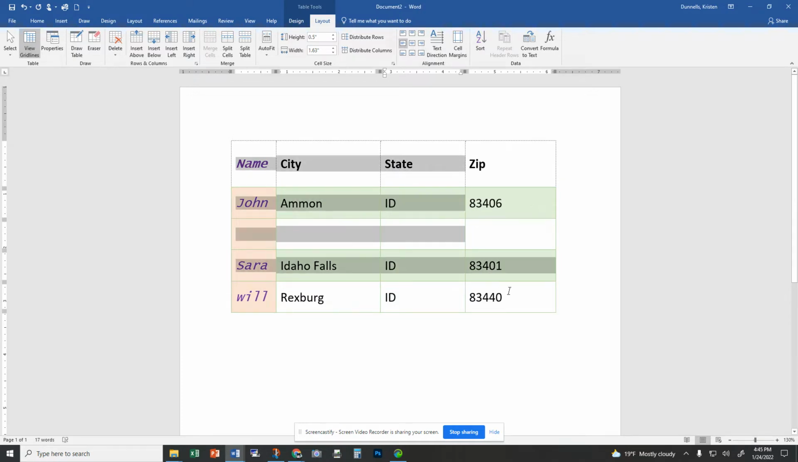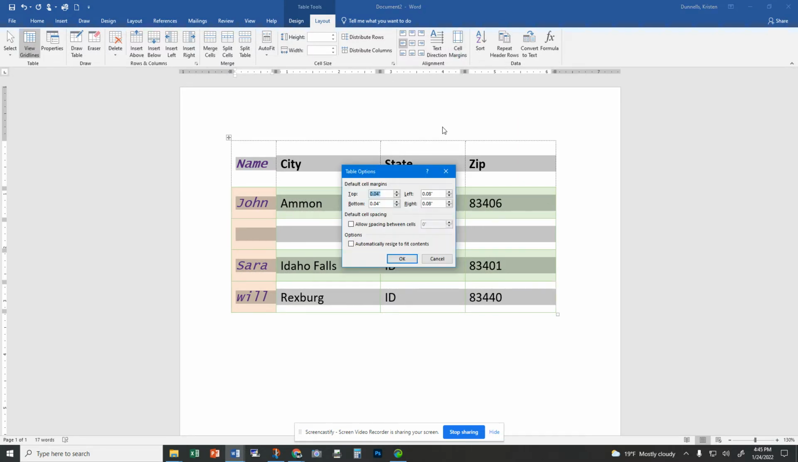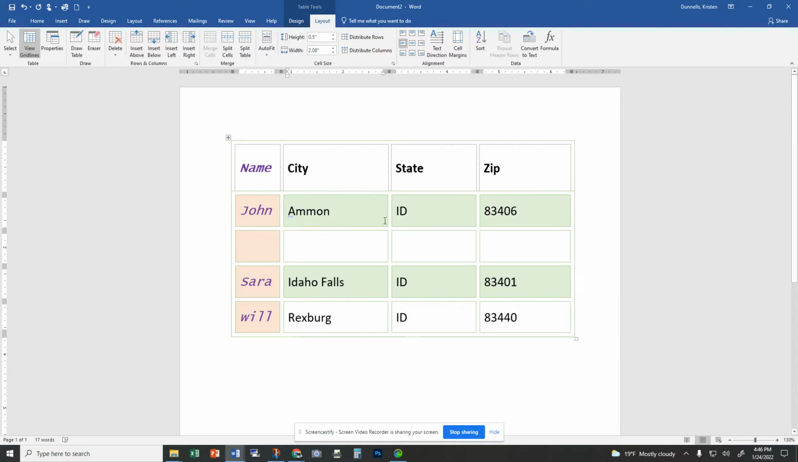I could also, if I select my table, go into cell margins. This allowing spacing between cells will separate all of my cells. See how they all share a border? But if I allow spacing, it's going to literally put spacing in between every cell. So if I click OK, now each cell is separated by its own.